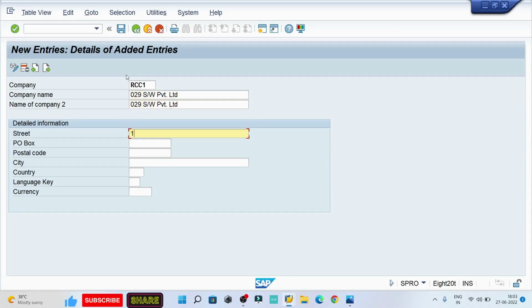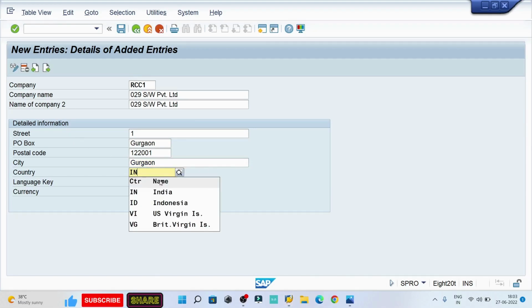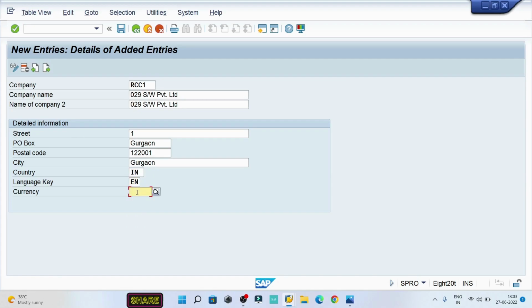I can provide the street address. I can give the PO box as well. Maybe I can type it now just for my reference, 122001. I'll copy this. By tab, I can scroll to the next box. I can give the country. I can select country India. Language, I can select English. Perfect. And currency would be INR.